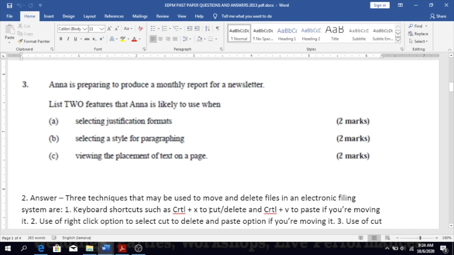And if you're going to move it, you would copy and paste it. And the shortcut to copy is Control C. And to paste it, Control V. You could also go to the clipboard. Right up here, you have your clipboard where you use the scissors to cut and the paste icon to paste. Am I correct? Another way, the third technique, is to right click. Am I correct? When you right click, you will see the cut option, the copy option, the paste option, and all of those. So those are the three techniques that you can use to move and delete files in an electronic system.